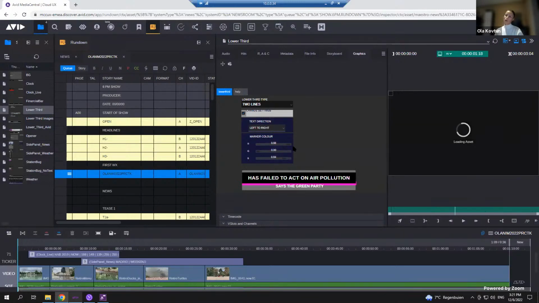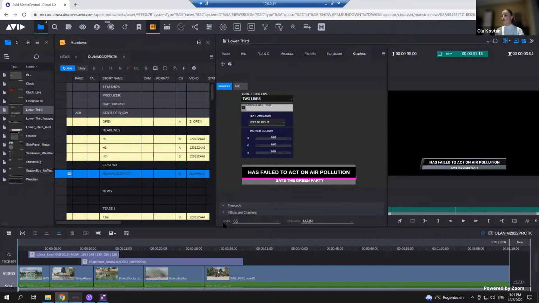I can also define the virtual slot and the channel. In Maestro Graphics, we have 255 virtual slots, which means I can actually play 255 graphics at the same time. I never saw it happening. So I'm defining the virtual slot for this item, and I define the channel from the list that I have. Okay, the graphic is ready.